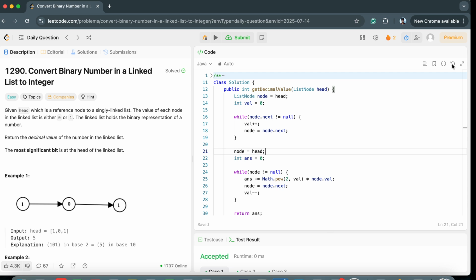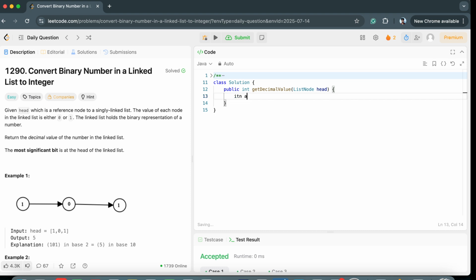Let me try to write down the code. Let us suppose int answer is initially head.val. If there is only one value, that is what we have to return in the output, so let us return the answer. Now we traverse through the list while head is not equal to null. Head will simply point to head.next, and the value at that particular position is what we will add into the answer.